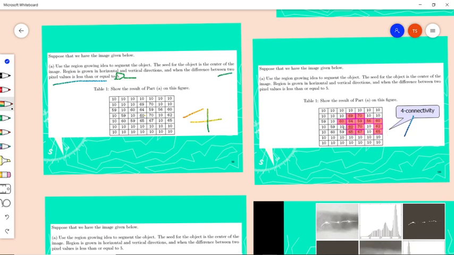this is the output. See here, this is our seed value. Our condition is less than or equal to 5. So see here, 60, 64, yes, selected. 10, it is greater, not selected. 59, greater than 5, not selected. Means only horizontal and vertical direction, so this cross we are not considering.